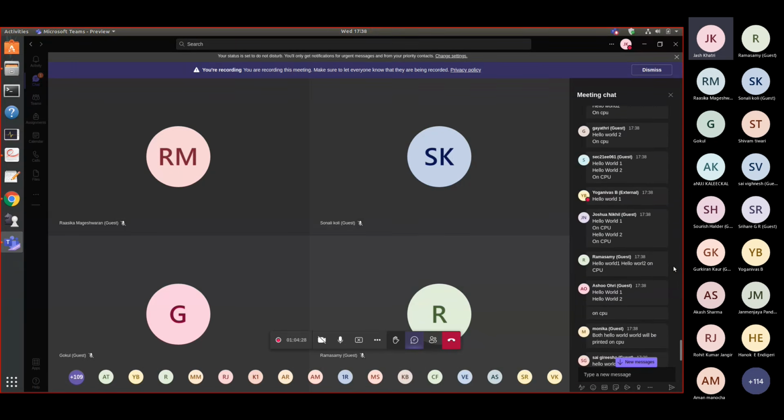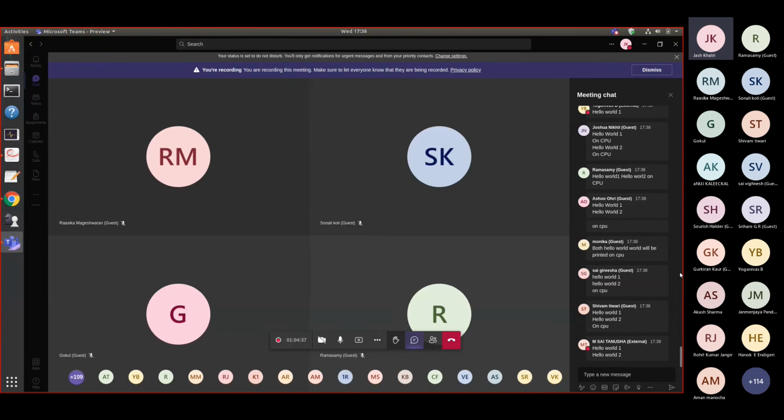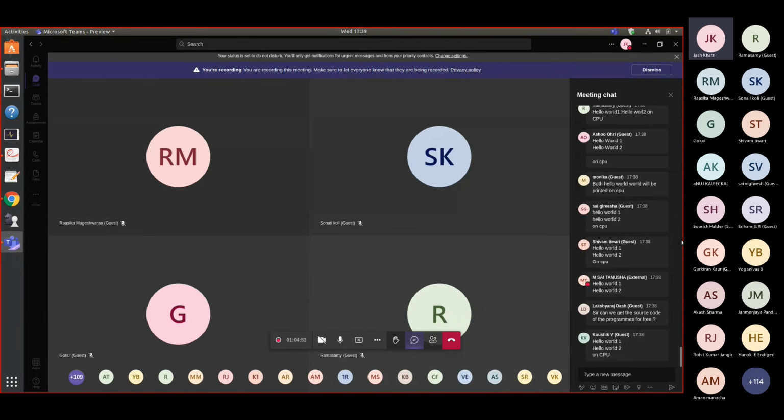Both hello world will be printed on CPU. Oh, okay, hello world 1, hello world 2 on CPU. Okay, this is actually good. I mean, you people are at least trying. I like that.